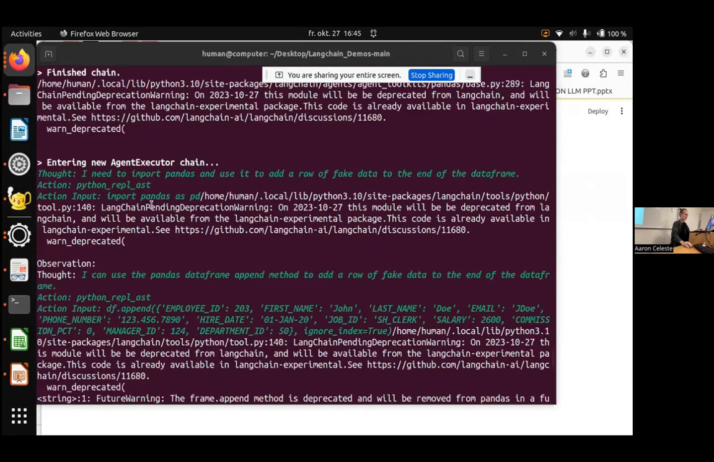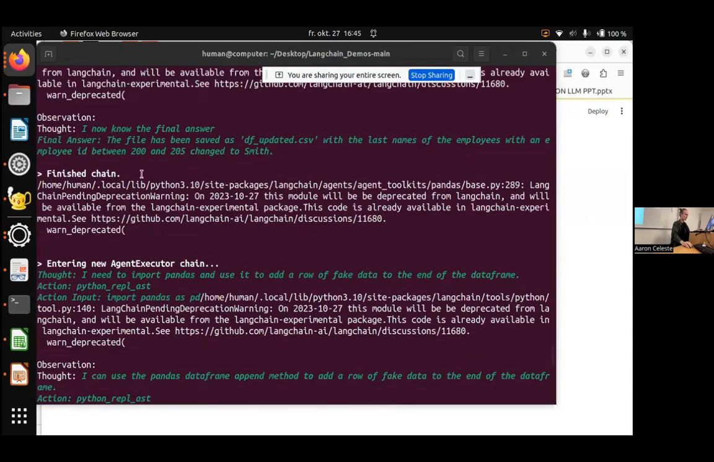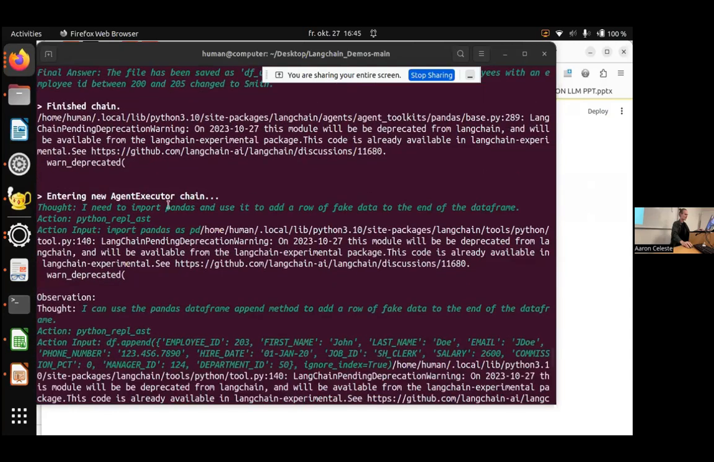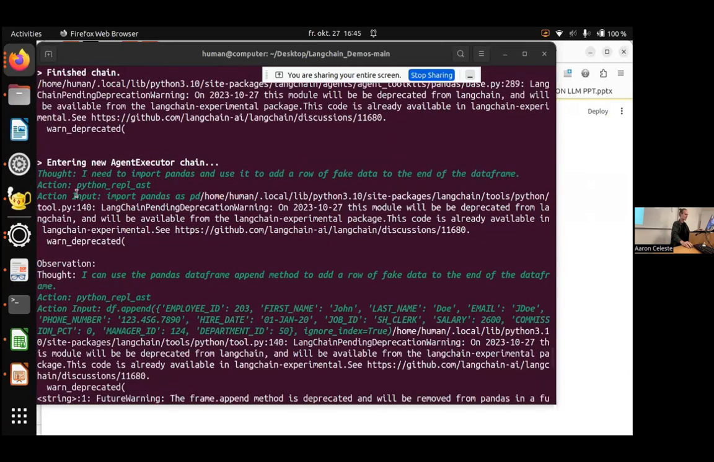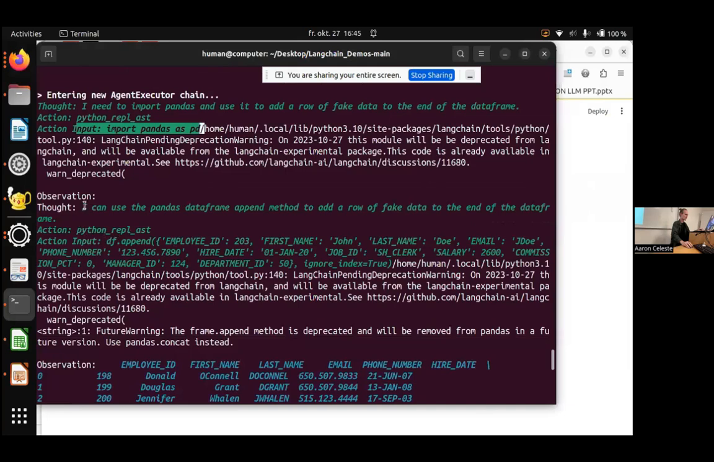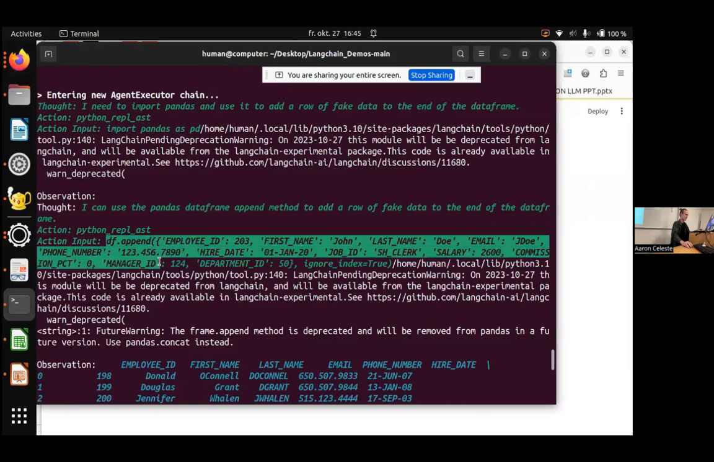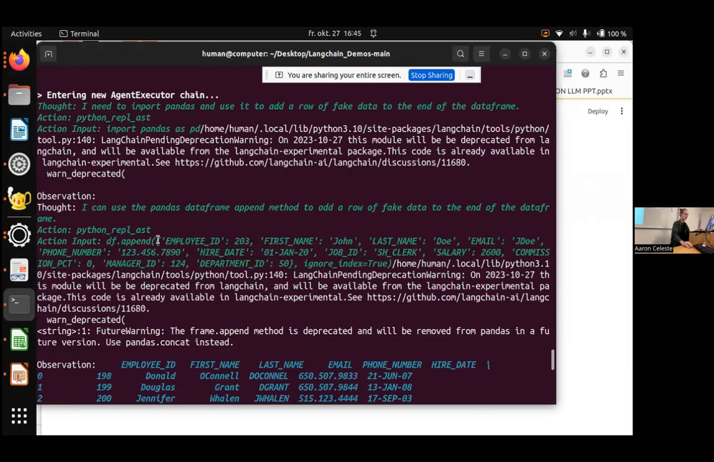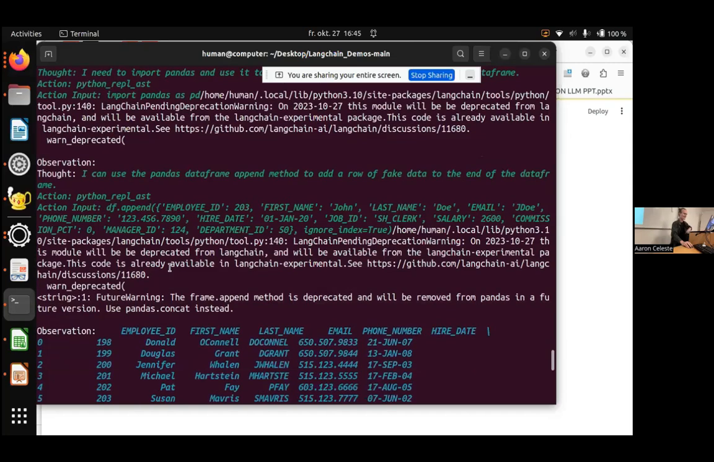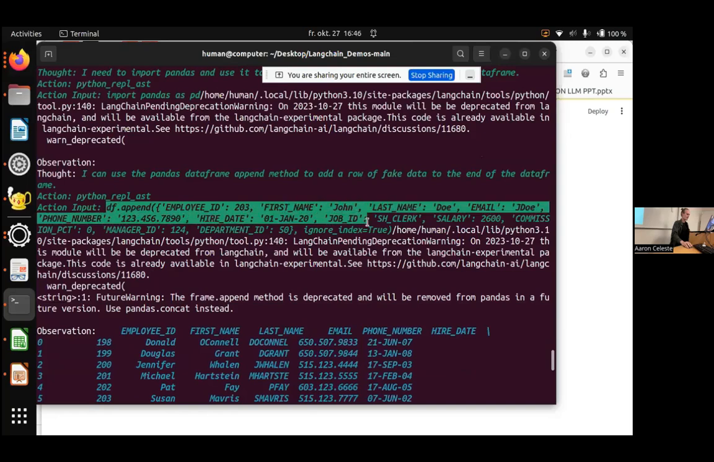So what's the first one? Here's the first one. It says, I need to import pandas. So the first thing it does is import pandas. And then the next thing, I can use that to append a fake row of data. His cell phone number is 1, 2, 3, 4, 5, 6, 7, 8, 9. Yeah, exactly, to add a row of fake data. And then here's the code that it's trying to run. Append this row.